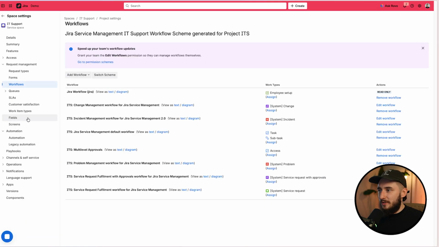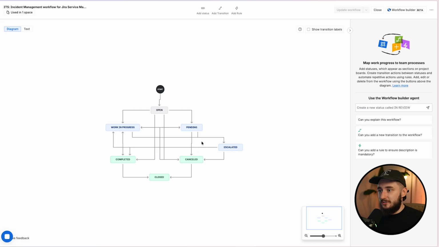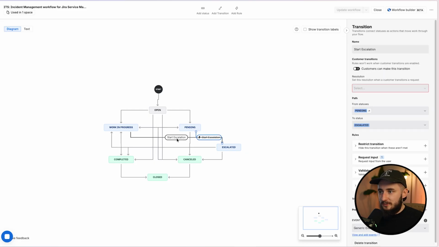So let's just open up, and this time I won't copy anything over because we're just making a couple of minor changes to transitions. So start escalation, aha, there we go. So looks like I only added it to one of them. And what I did wrong here was actually split these up into separate transitions rather than having them as one transition.